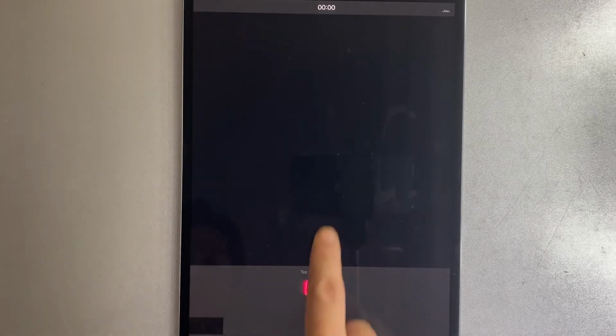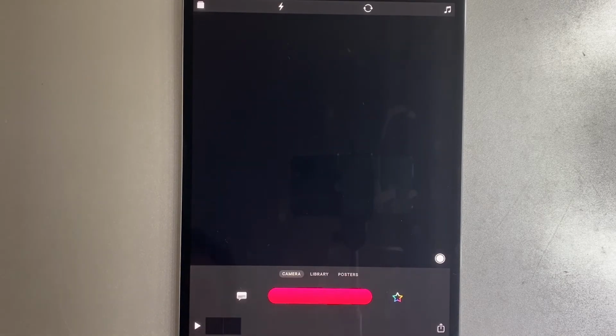Or, you may press record and flick the button upward until it becomes a small button. Recording will stop when you press it again.